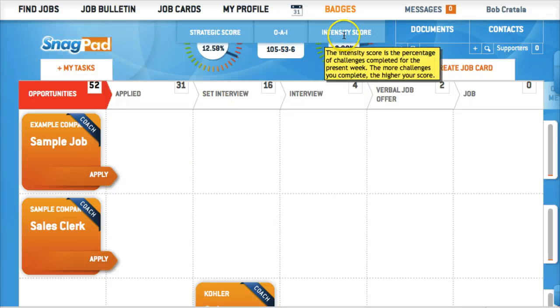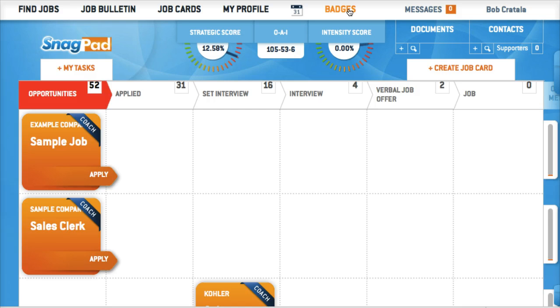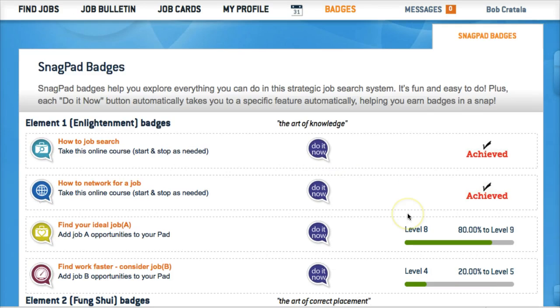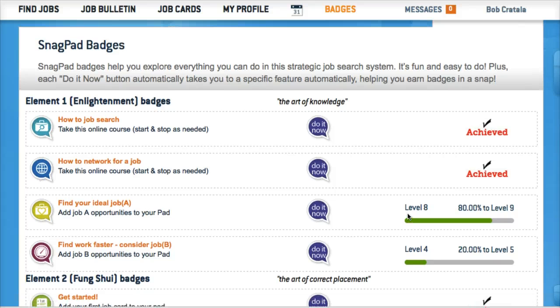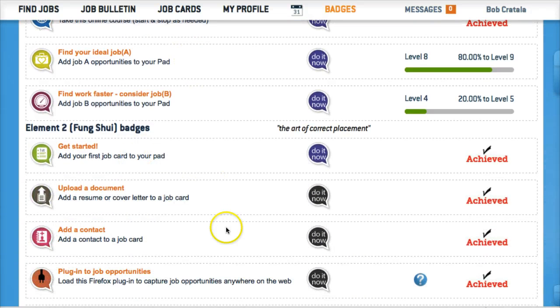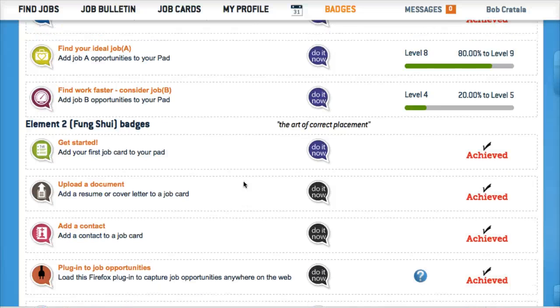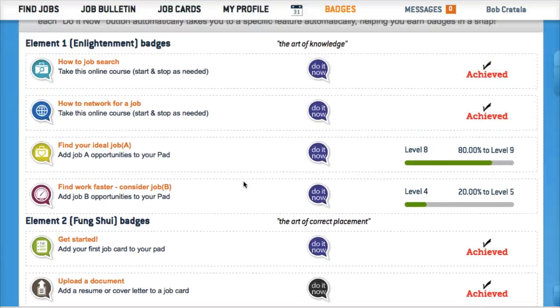We also have badges built into the job seeker account. And we all know that game theory is based on changing and modifying behaviors. It's all behavior driven. And we know that in job search there's a set of behaviors that are really important, which can be found in the strategy. So really what the badges in SnagPad do is motivate individuals to acquire badges. As they complete various components of SnagPad within the job search, they acquire badges. There are 4 elements: the enlightenment badges, the feng shui badges, the strategy badges, and the social badges. And within each element, there are badges that the job seeker can achieve.